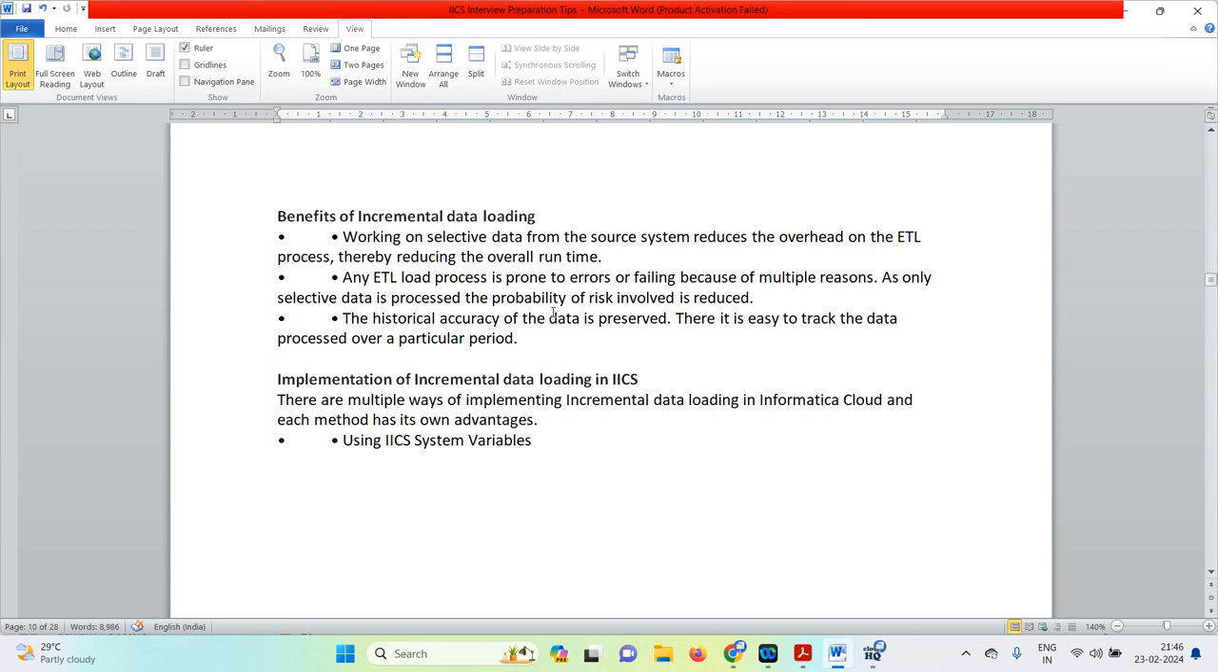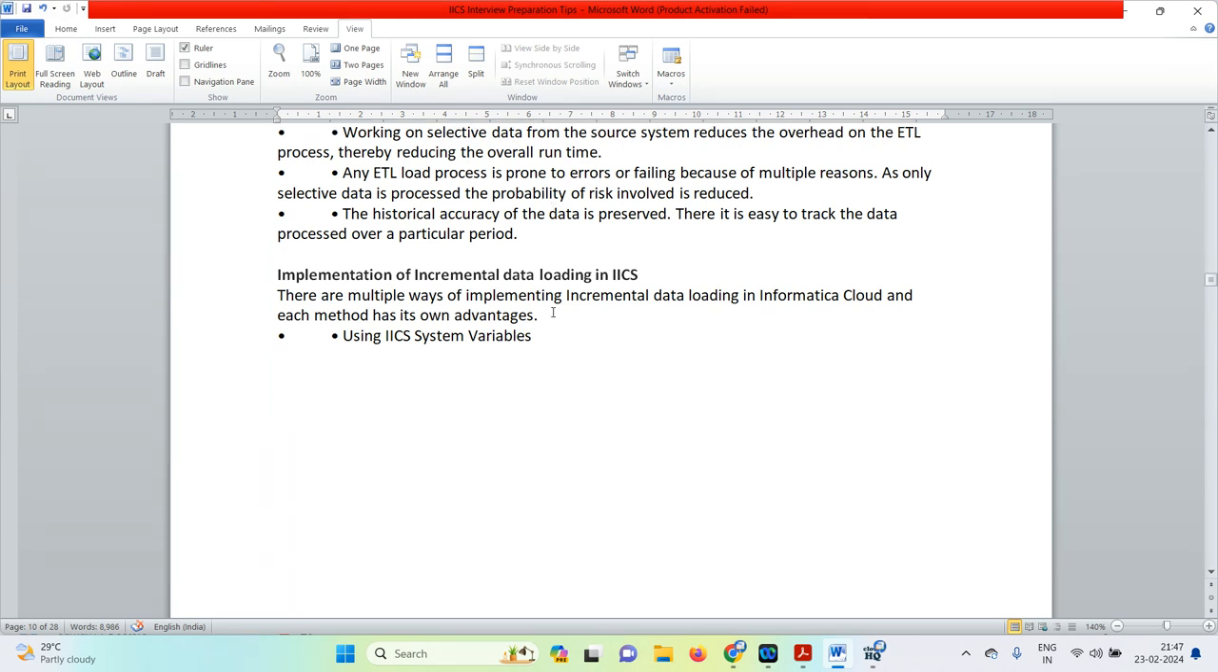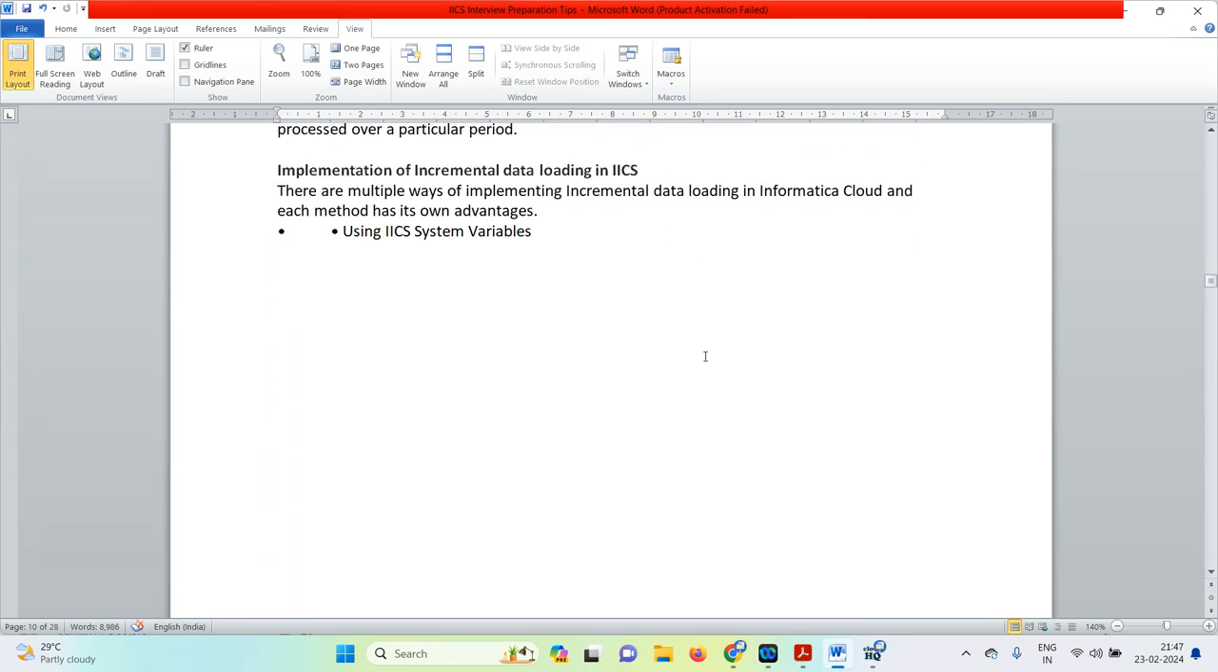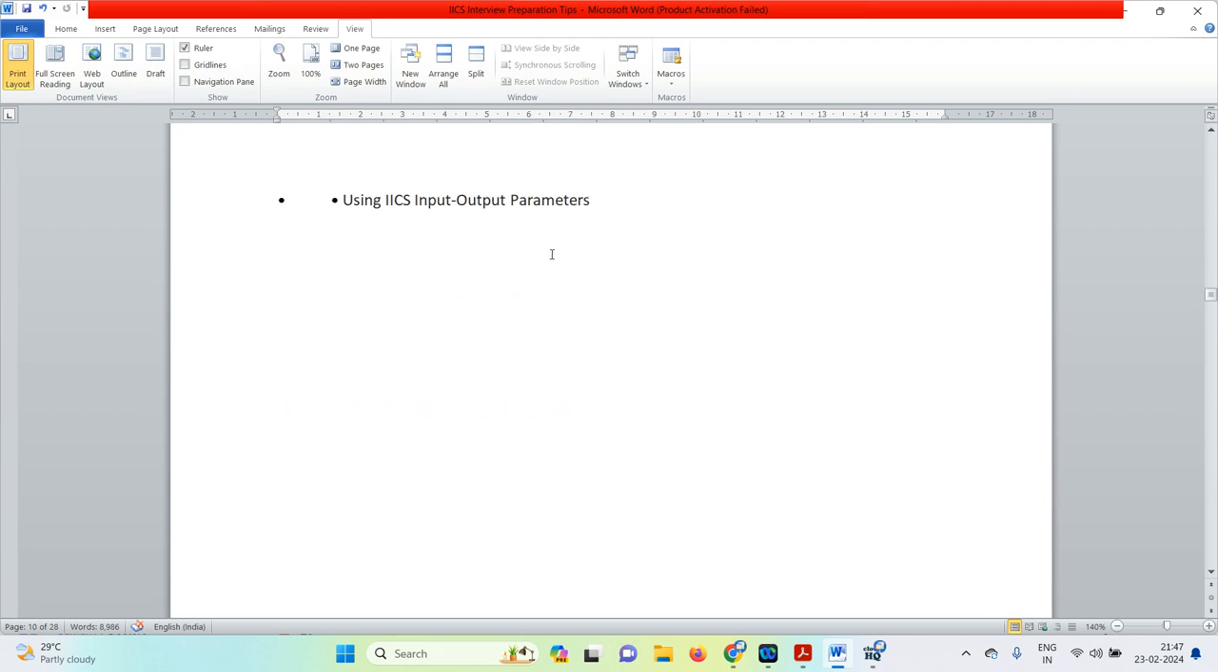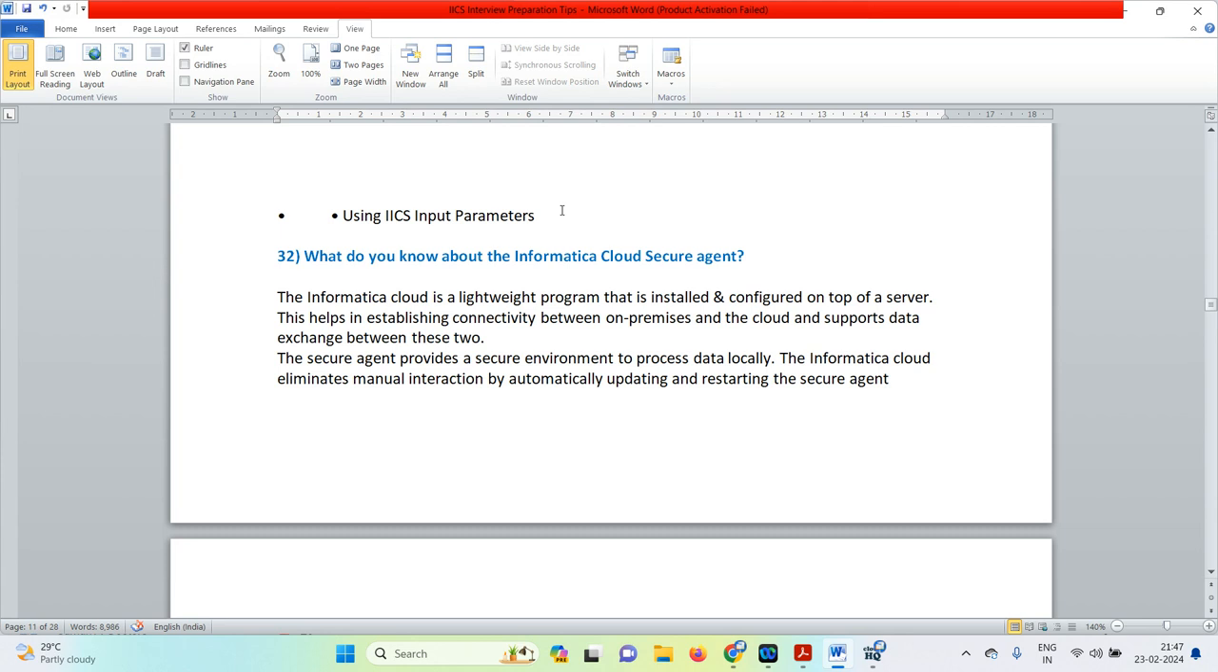Implementation of incremental data loading in IICS. There are multiple ways to implement incremental data loading in Informatica Cloud, and each method has its own advantages: using IICS system variables, IICS system input and output parameters, and IICS input parameters. By using these three concepts, we can store the incremental data.